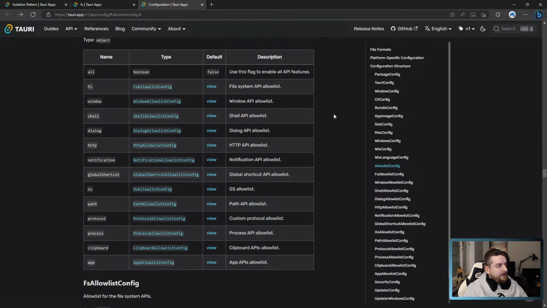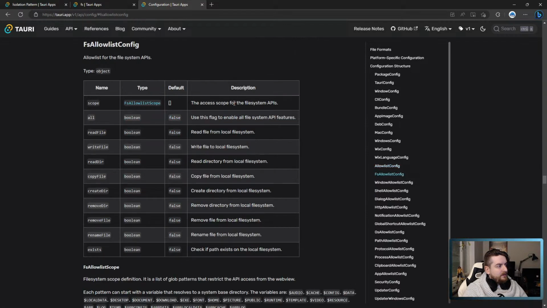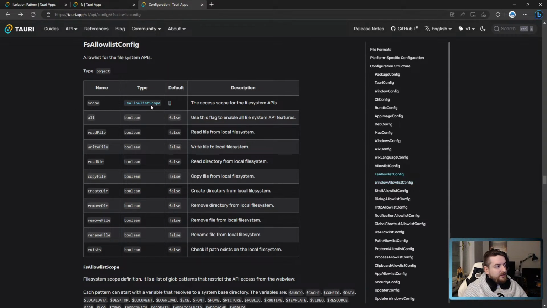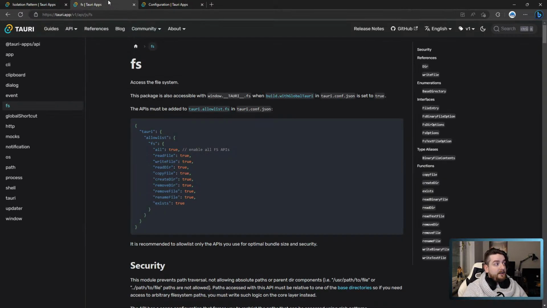I know we have, there we have FS allow list scope. So here you can set which scopes are allowed for the FS API if you use that. And the allow list applies to both the Rust end and the JS end. Some people believe it's only for the JavaScript end, but no, it's for both Rust and JavaScript.